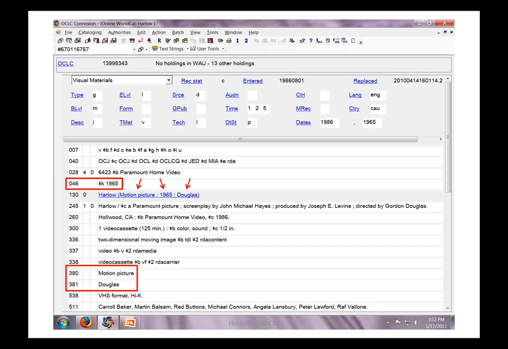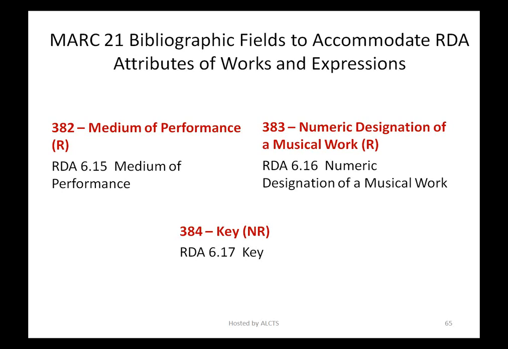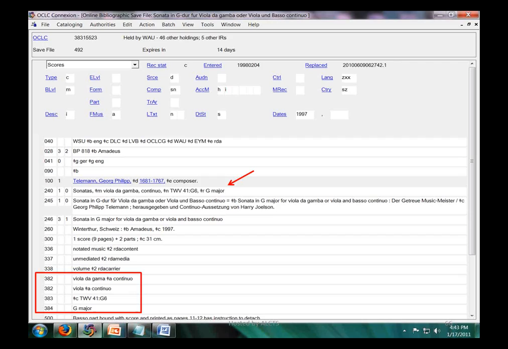And then finally, for music, we've got a few new fields for medium of performance, numeric designation, and key. And here's just an example showing that, again, these are core elements if needed to distinguish musical works from each other. And so we have a sonata by Telemann. In this case, it's for viola da gamba continuo, and the work, the numeric designation and the key is recorded, and all of those are recorded in separate fields as well.